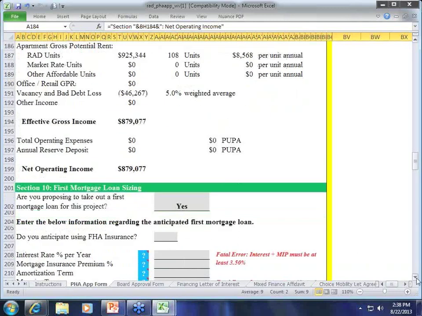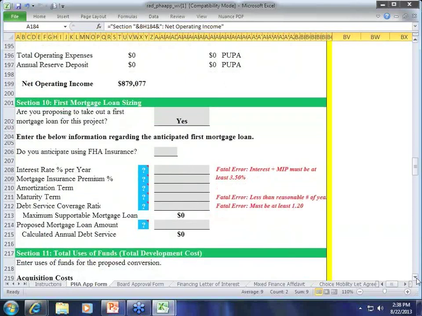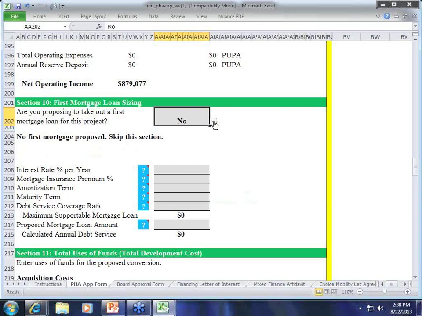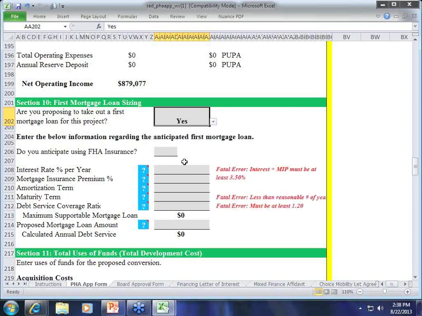Okay, so now Section 10. The first question we ask you is, are you taking out a mortgage? And it's either yes or no. If you put no, then you can skip the rest of the section. But if you say yes, then we want to essentially know what the terms are for the mortgage. And also this one, are you doing FHA insurance?